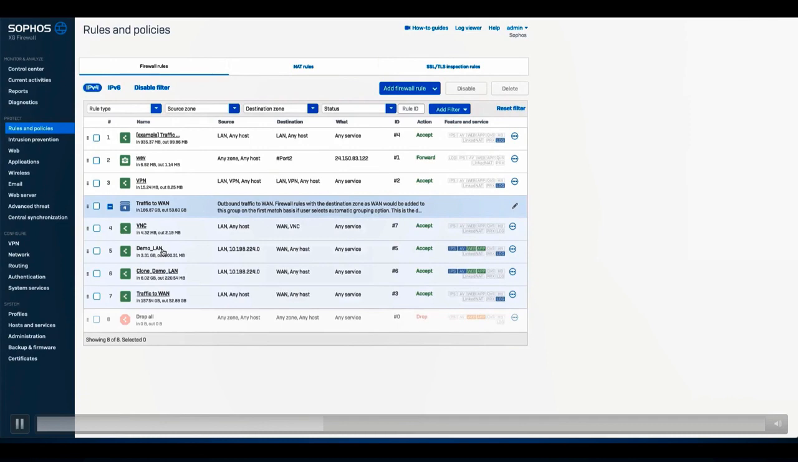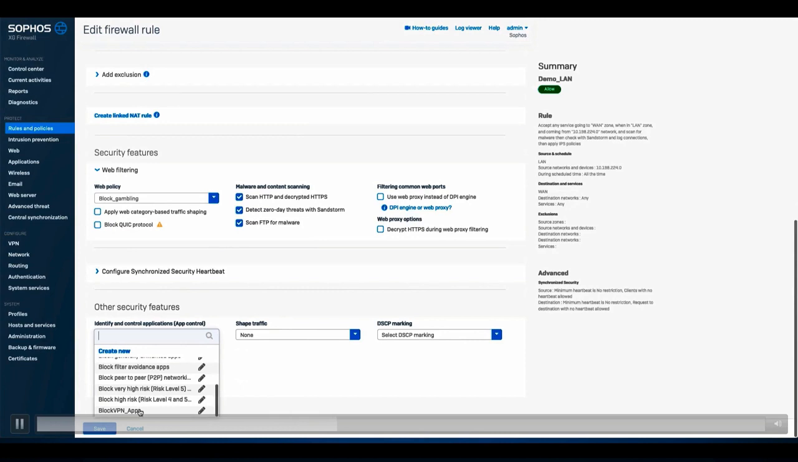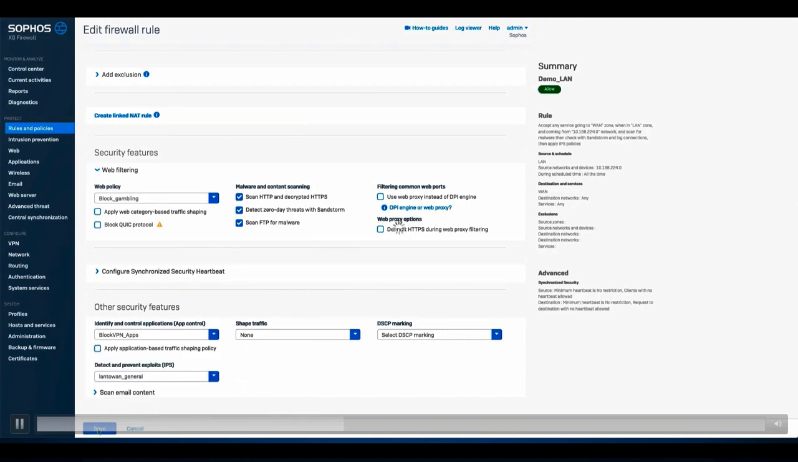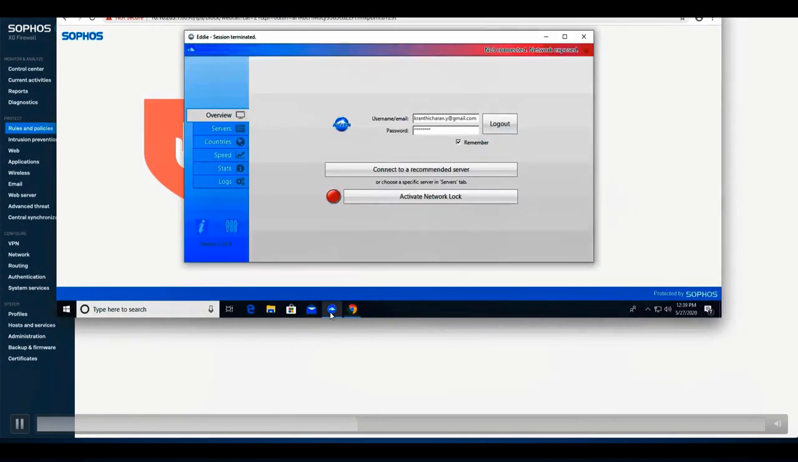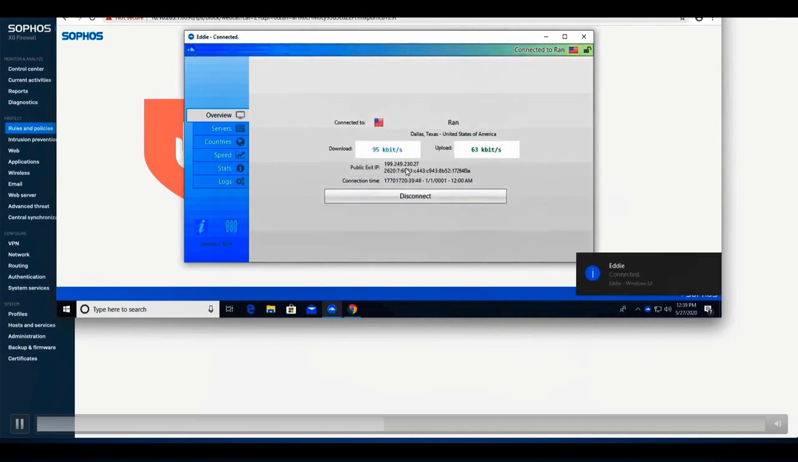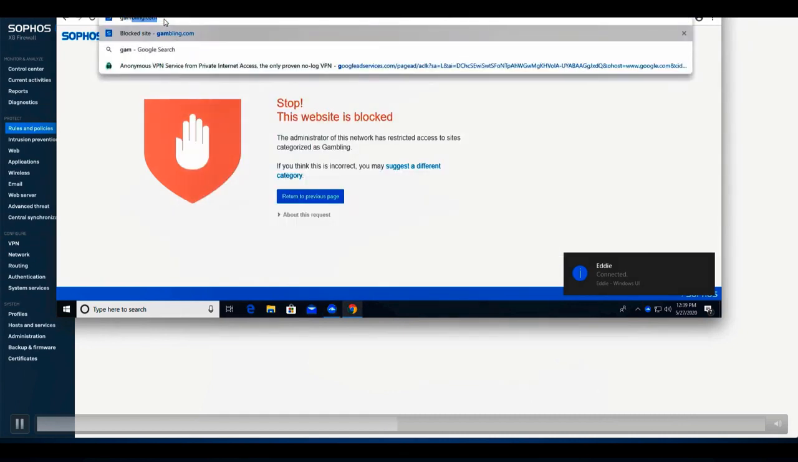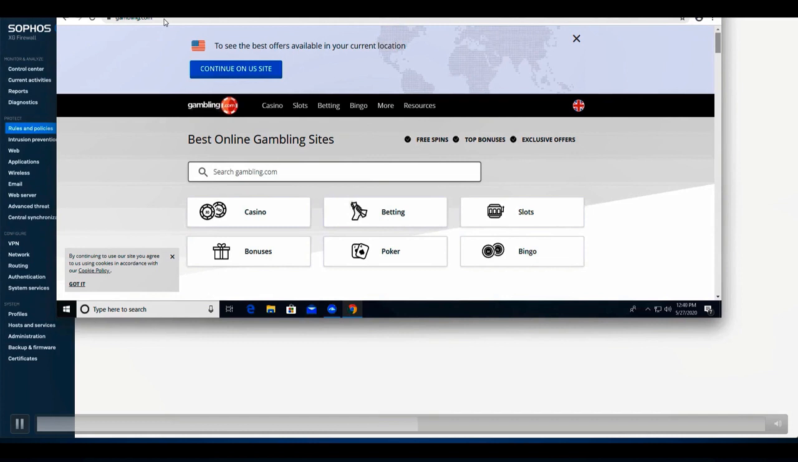Now, under that firewall rule, if we go back and enable the block VPN application filter that we just created a few moments ago, and save our firewall rule, now we establish a VPN tunnel through our VPN application. Once we've connected, we're going to test and see if we can bypass the current firewall policies. So you can see we have our connection established now. We attempt to go to gambling.com. And of course, you can see we can access gambling.com.